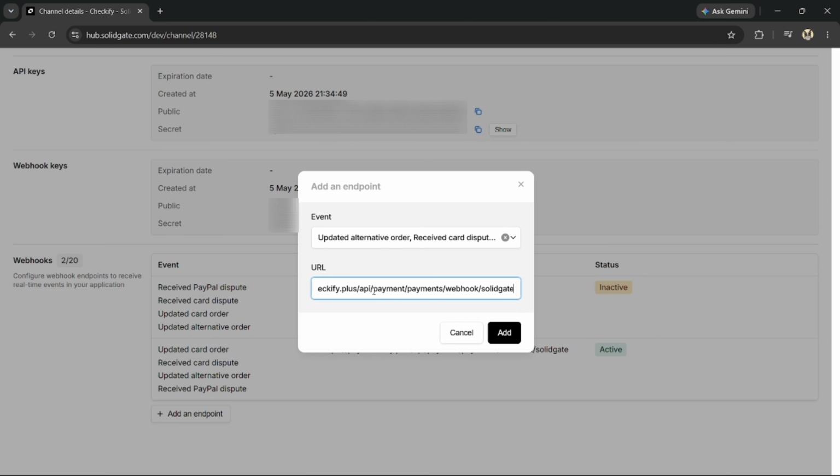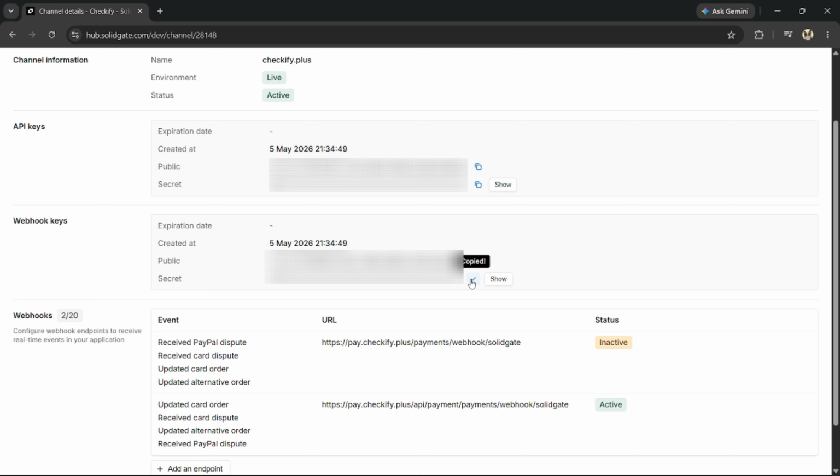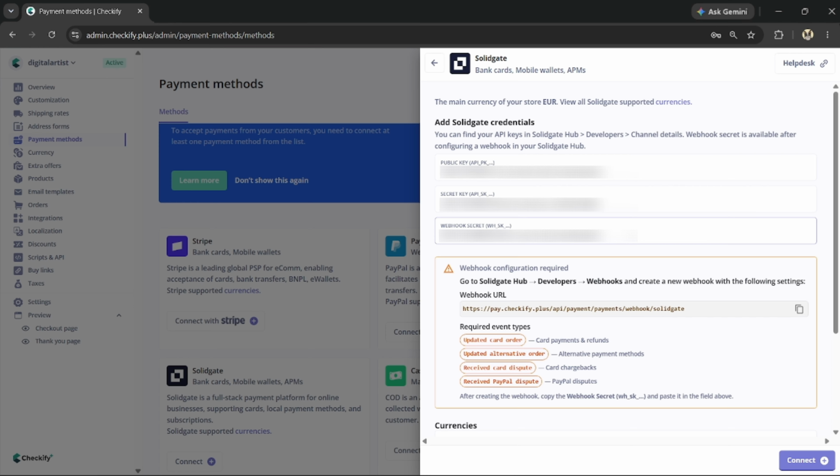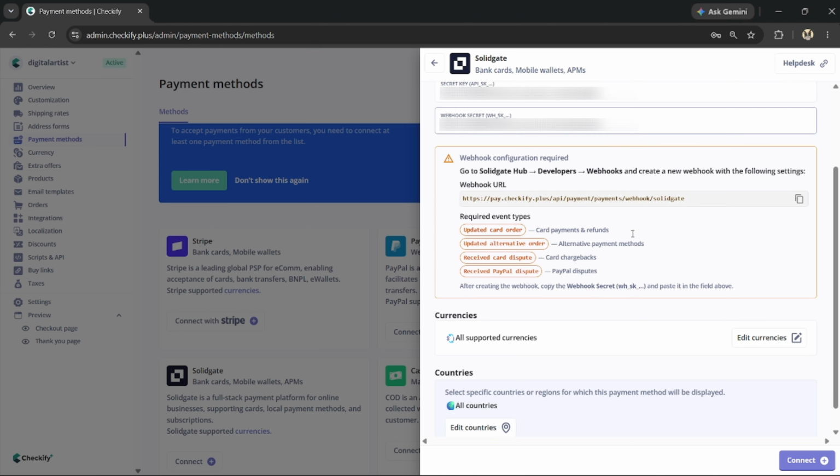Also, paste the link we copied earlier from the Checkify Plus page into Solidgate, and finally, save it. Once the webhook is created, copy the generated webhook secret and paste it into the third field in Checkify.